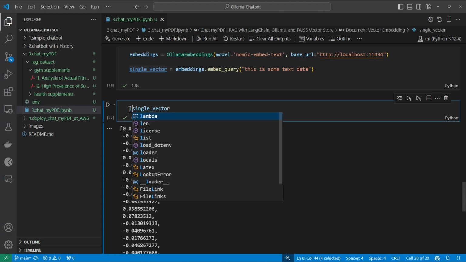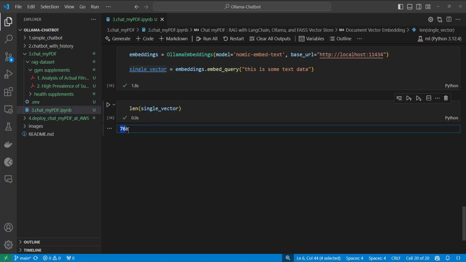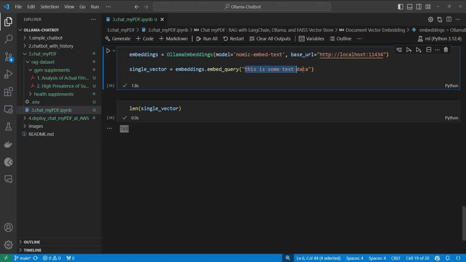You can check the length of this single vector. If you check the length, you will see 768. So this is your vector size. For each of these queries, you will be getting 768 items in each vector. All right, so we have created our embedding using Ollama embedding.